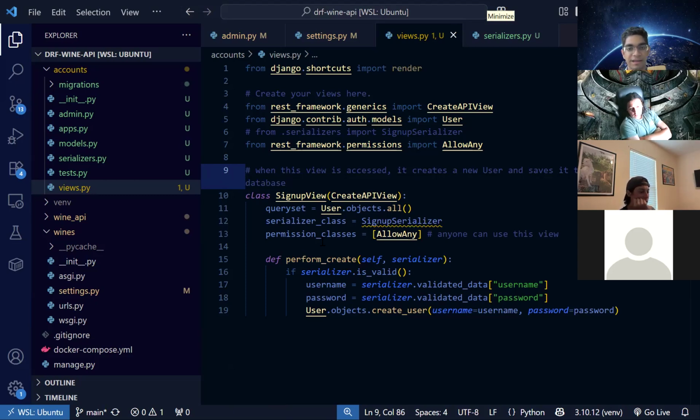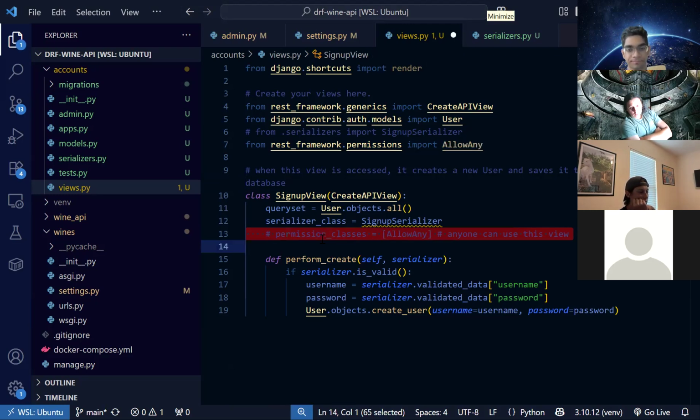If we did not have line 13 and you tried to create a user, let me ask this. When you make an account on a website, are you usually expected to be signed into that website before you make an account? Or do you make an account so that you can sign in? The latter. So that's why it's the exact same thing for the sign up view.